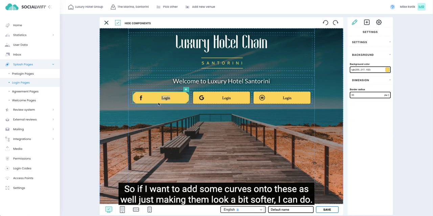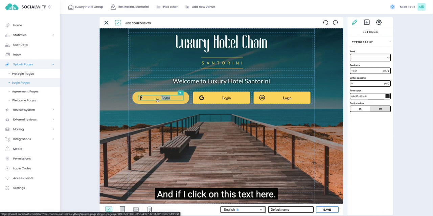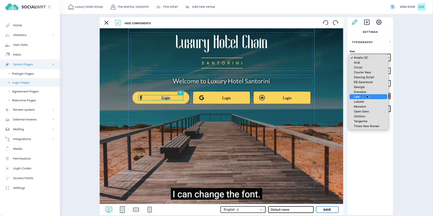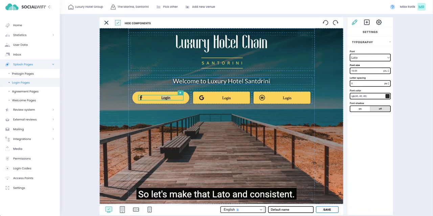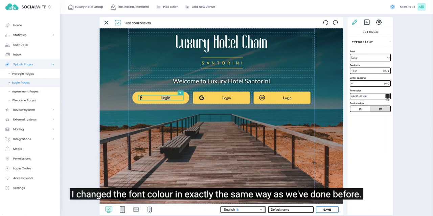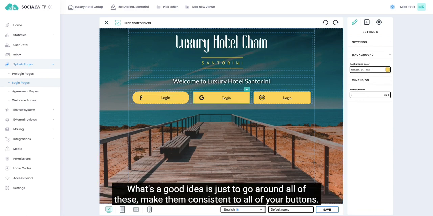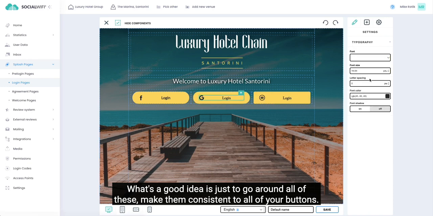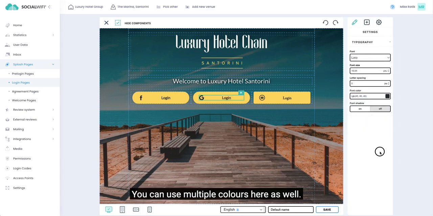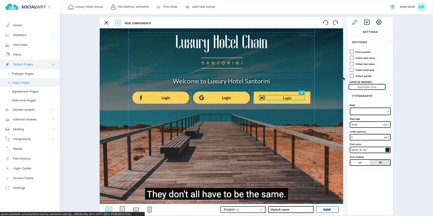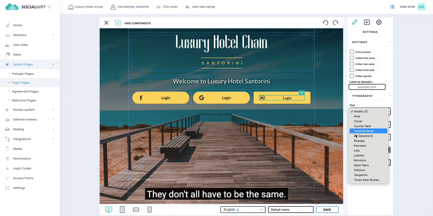And if I click on this text here, I can change the font. So let's make that Lato and consistent. I can change the font color in exactly the same way as we've done before. You can add shadow, and you've got all of the other settings here. What's a good idea is just to go around all of these, make them consistent to all of your buttons. You can use multiple colors here as well. They don't all have to be the same.